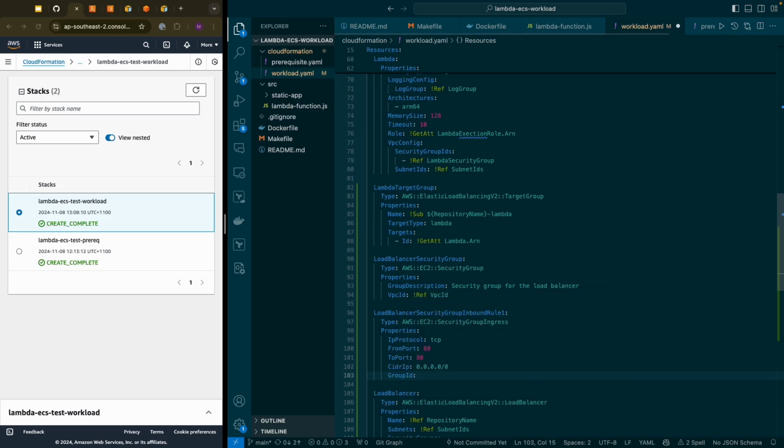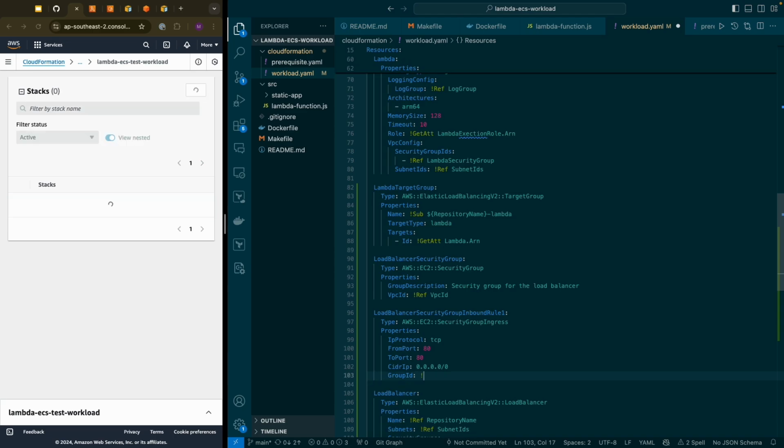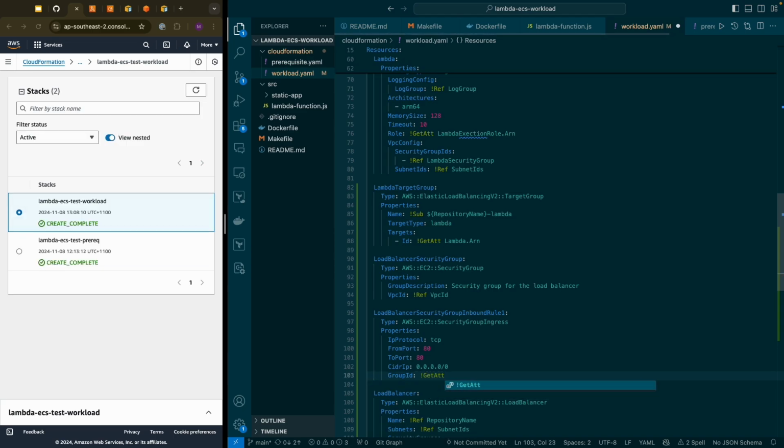And we need to assign it to a group. So let's go and grab, what do we want to get? We want to get our group ID from the load balancer. So we can probably use another get atta or get attribute. We're going to get that from our load balancer security group dot group ID. Okay, so that should apply our rule. Port 80 from the internet is allowed to hit our load balancer. Okay, and we've got our target group.